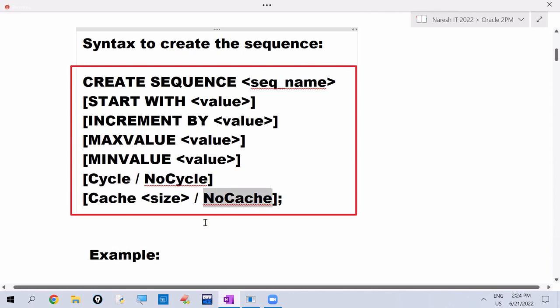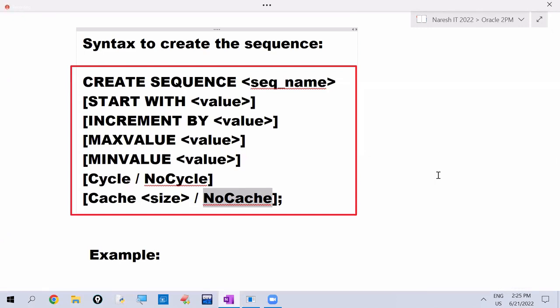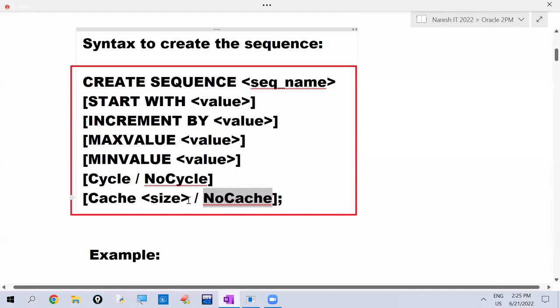No cache means every time it goes to the database, identifies the current value, adds the increment by value and returns the next value in the sequence. If we specify the cache size, according to this size, those many values will be preloaded into the cache memory. So every time it will not go to the database. From the cache, it collects a sequential number.